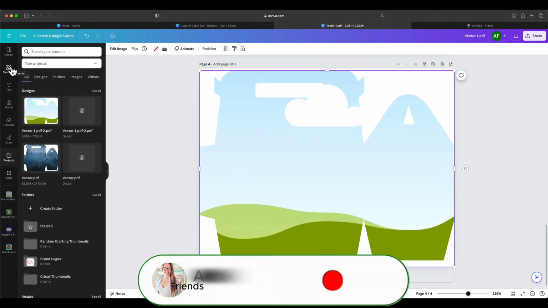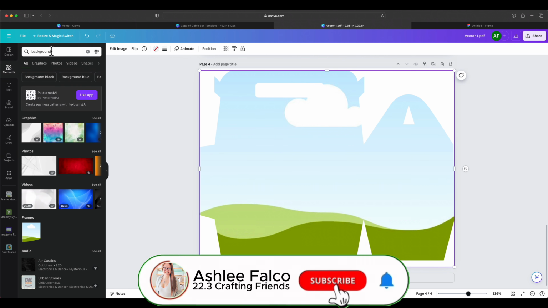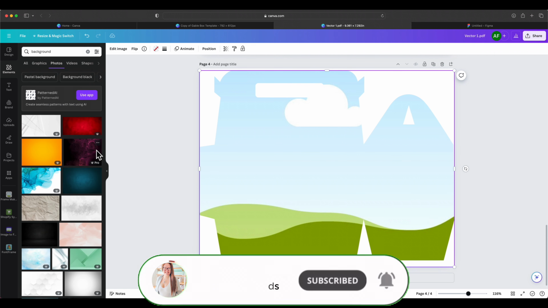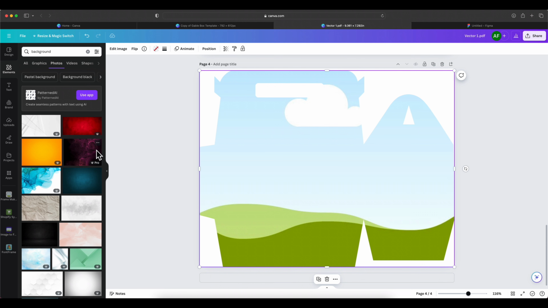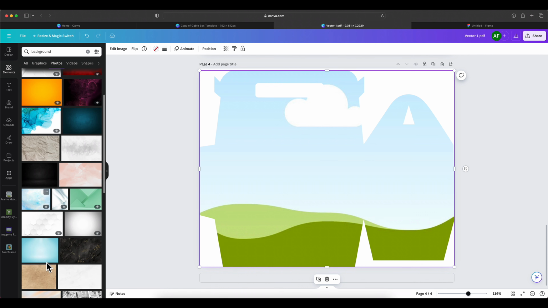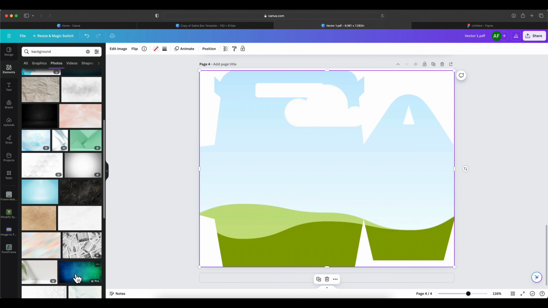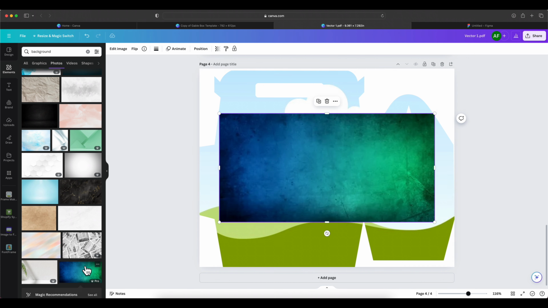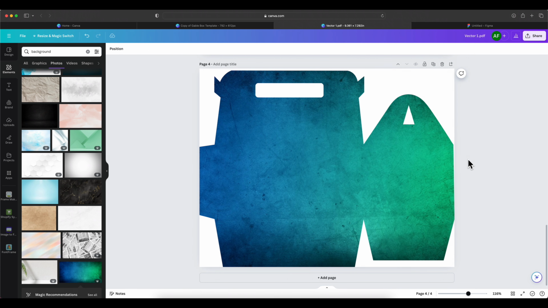Just to show you that it does work, we are going to go back into Elements and search for a different background. Let's put in this one right here. We're just going to click on it and place it into our frame. And that's it. Now you know how to create your own custom frames for free for Canva.